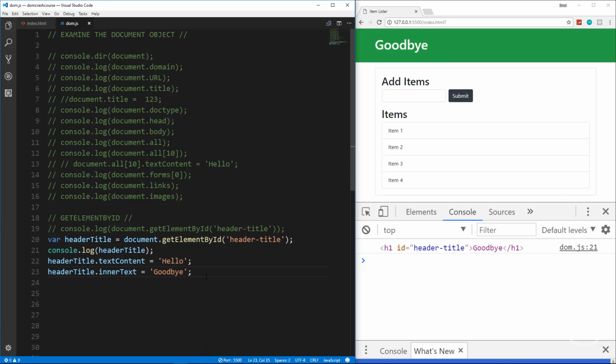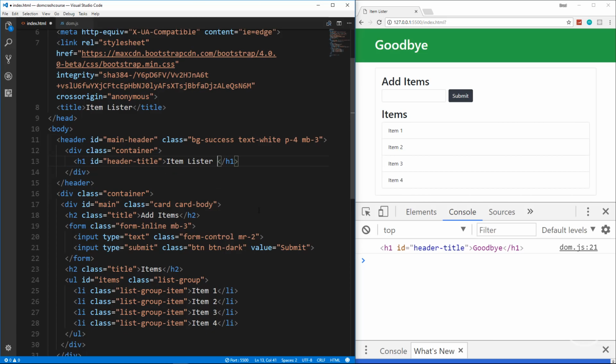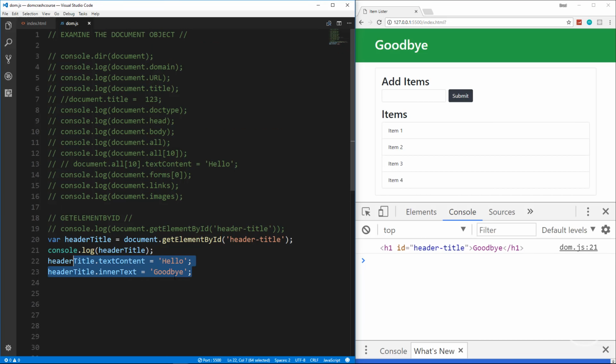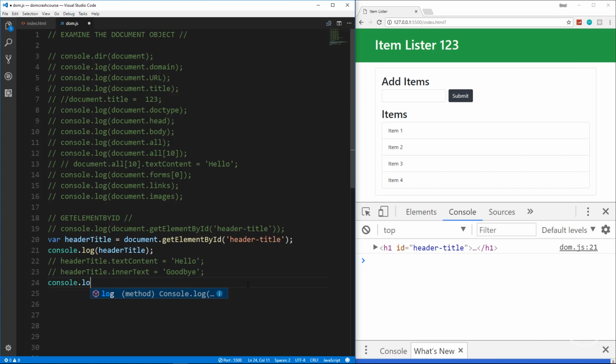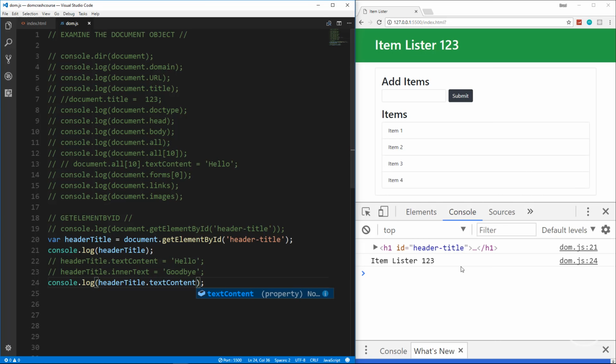Now, one of the differences between innerText and textContent is that one of them pays attention to the styling. Let me show you what I mean. If we go into our H1 here and we put in a span, and we'll just say 123, and we'll save. Actually, this is going to overwrite that, so let's just comment those out. But we get Item List or 123. Let's go ahead and console log headerTitle.textContent. All right, so we get Item List or 123.